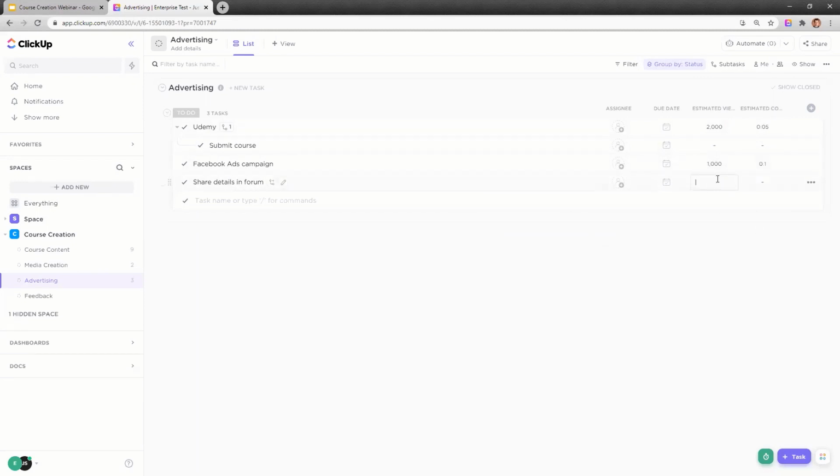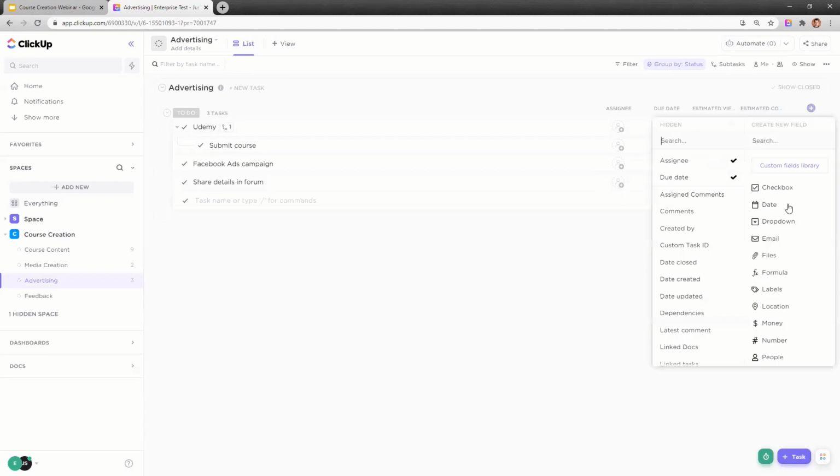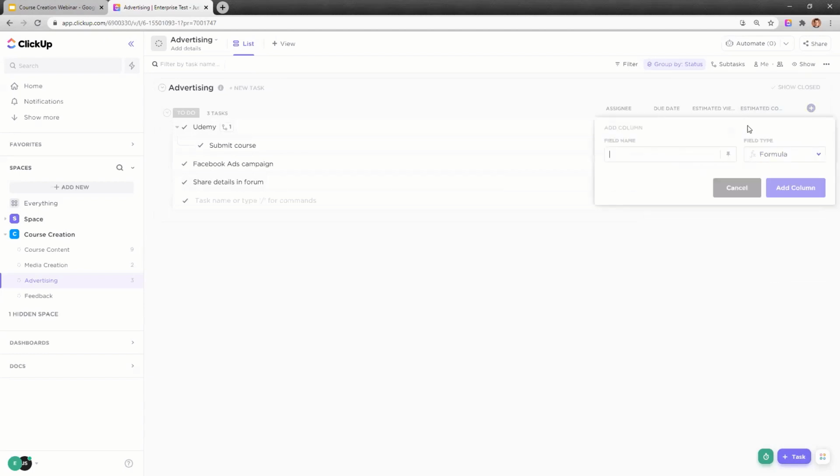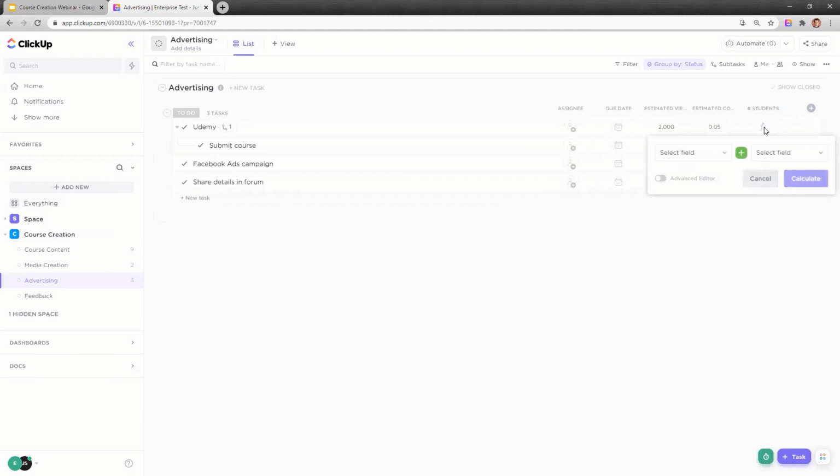The forum is a bit smaller, it's only 500 people going to see it, but I think maybe 1 in 5 might convert and actually do the course. And then we can use a formula field to calculate those two together. So let's just say number of students. What we'll do is multiply these: estimated views multiplied by estimated conversion rate.